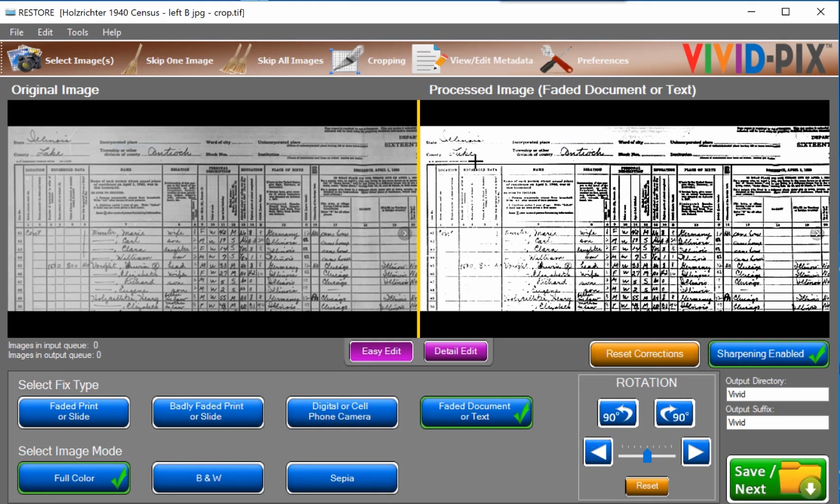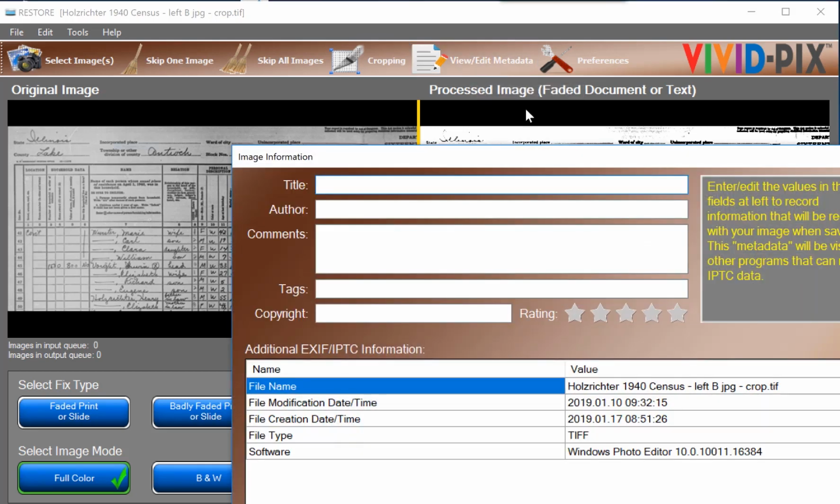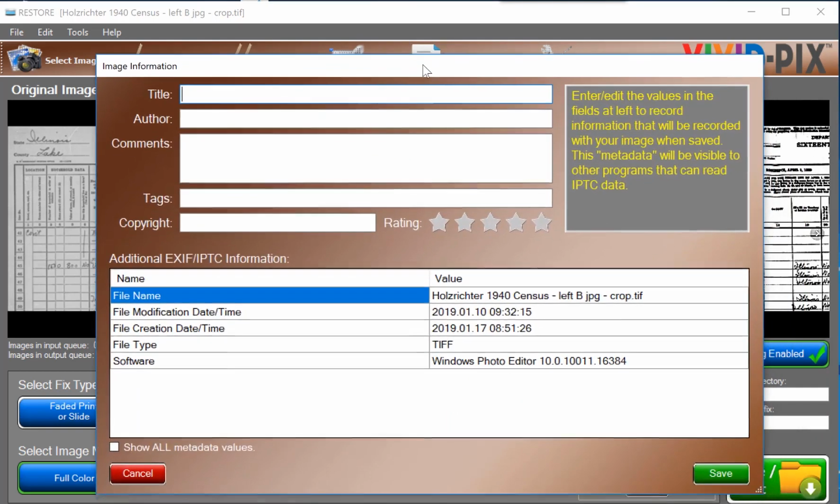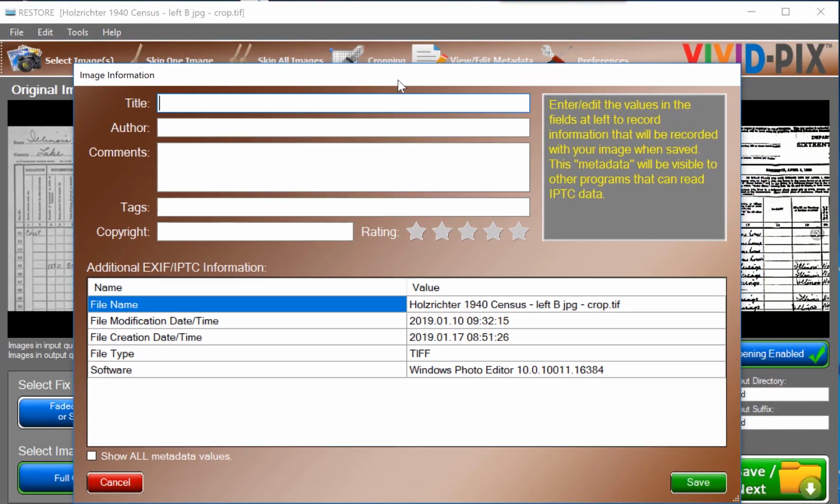Adding metadata can be pretty difficult if you do it the computer way, but we made it really easy with Restore. Simply click the Add Metadata button and type in anything you want in the pop-up screen.